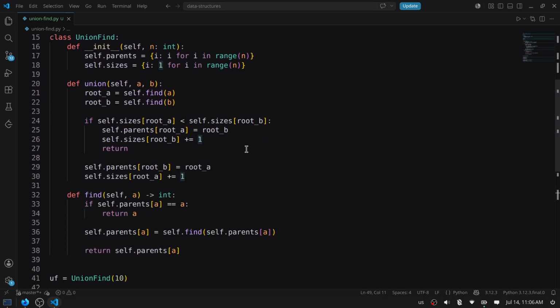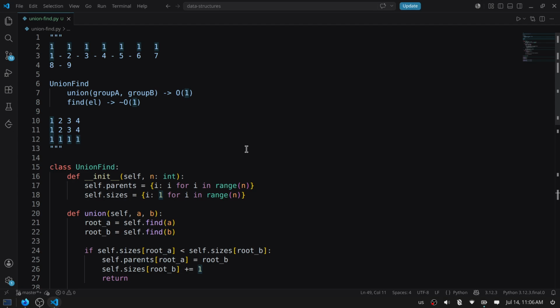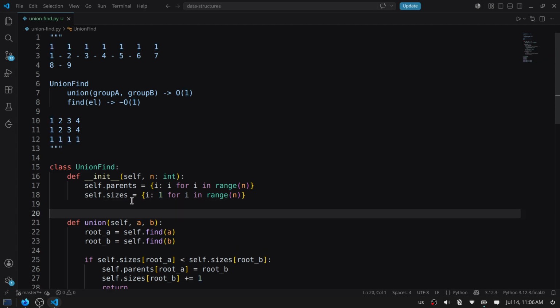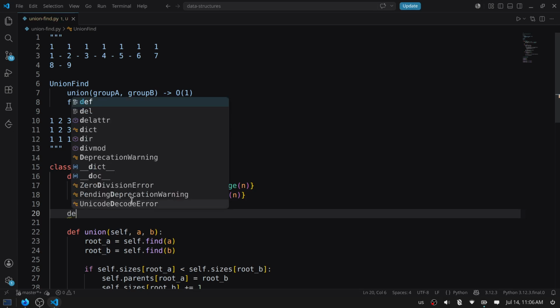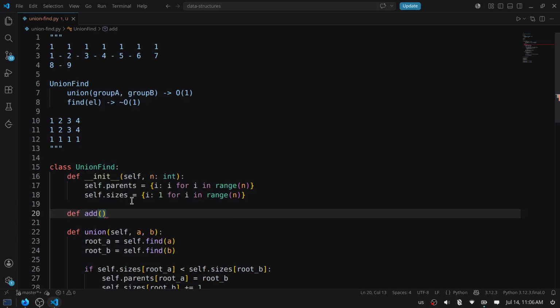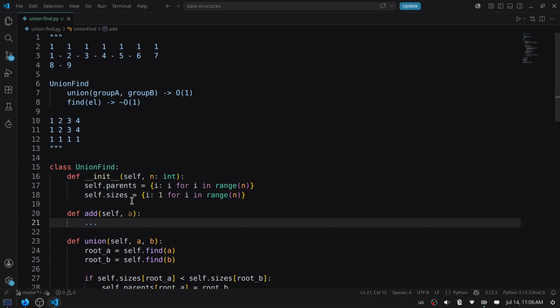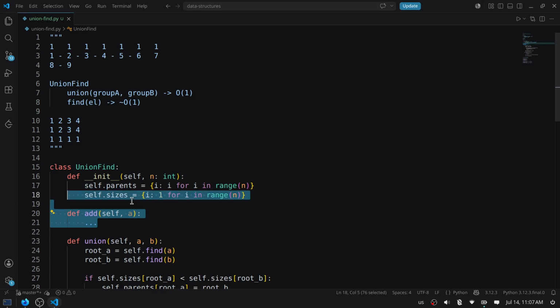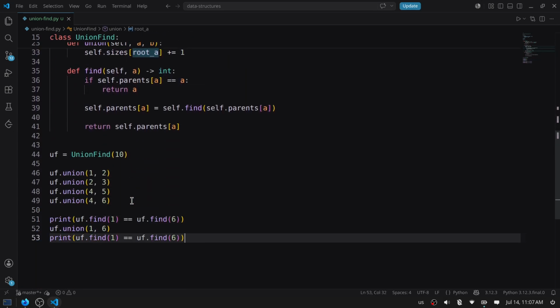So this is effectively it for the implementation of this data structure, and you can play with it, modify it, and apply it in the problems that you face. You can also introduce an add method here, and it will add certain elements to the parents table, and then you can just modify and apply it depending on the problem that you have, and keep learning.